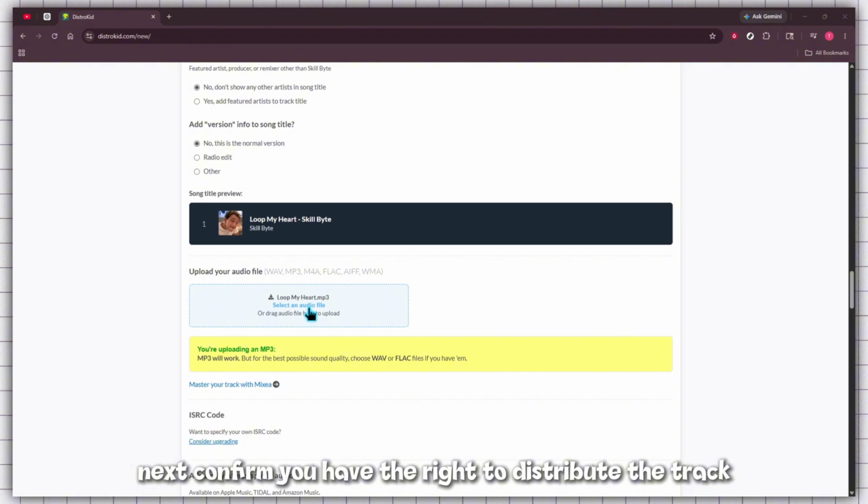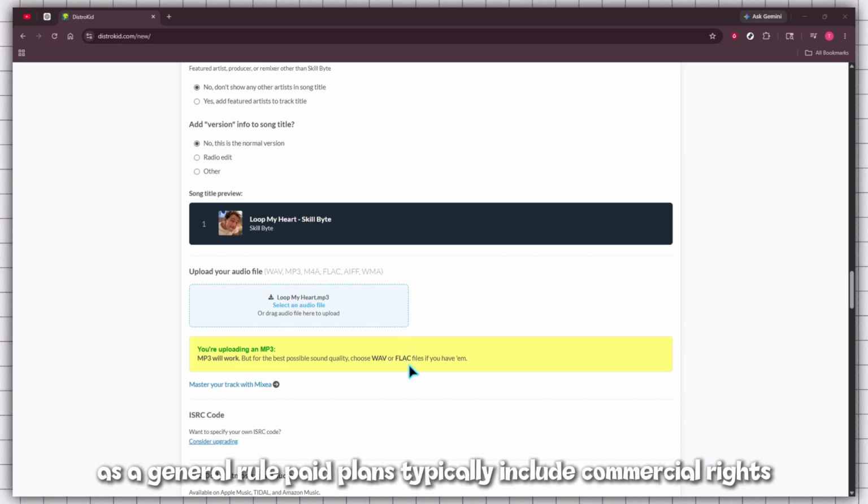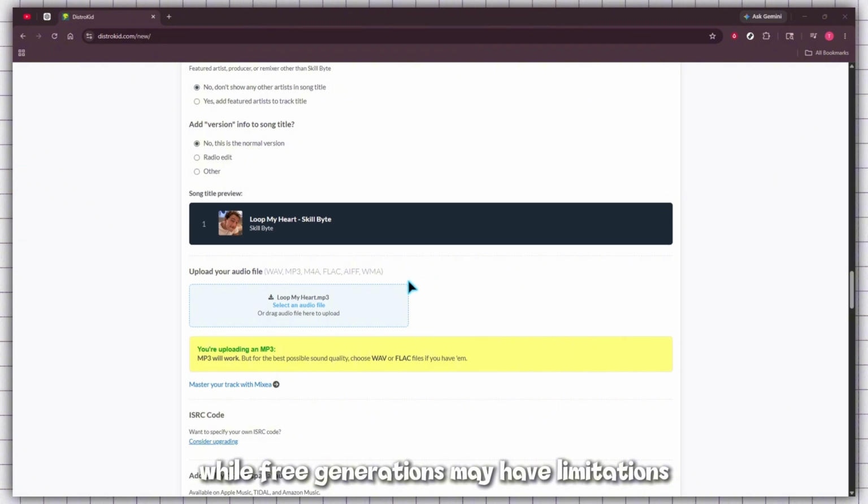Next, confirm you have the right to distribute the track. Review Suno's terms for commercial use tied to your plan. As a general rule, paid plans typically include commercial rights, while free generations may have limitations. Take a moment to verify this now so you avoid takedowns or delays after release.